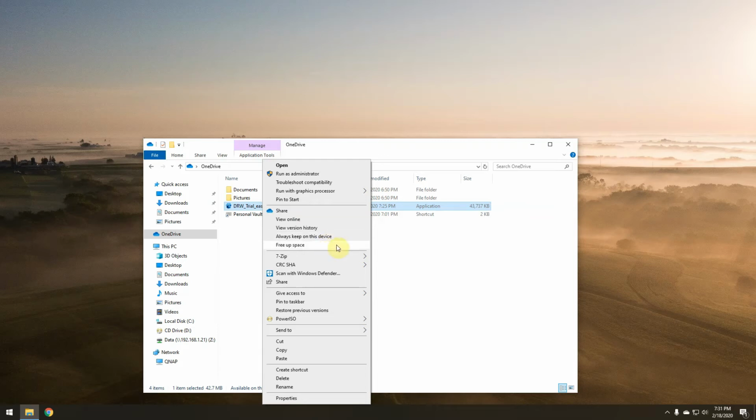Free up space is exactly the opposite. It means that any file which is not marked with always keep on this device will be deleted from this device and will only be available on the internet. The delete button, on the other hand, will delete the file both from local drive and from the OneDrive.